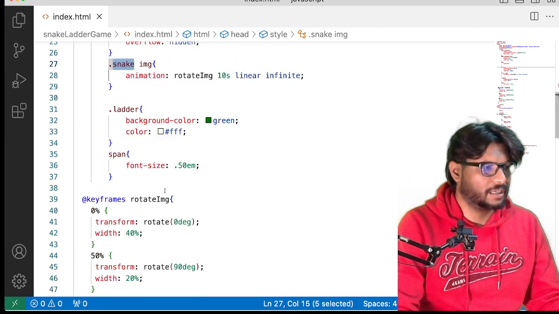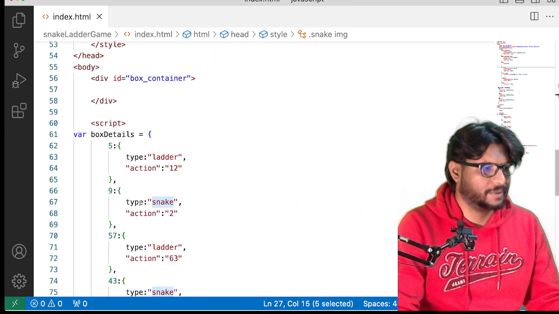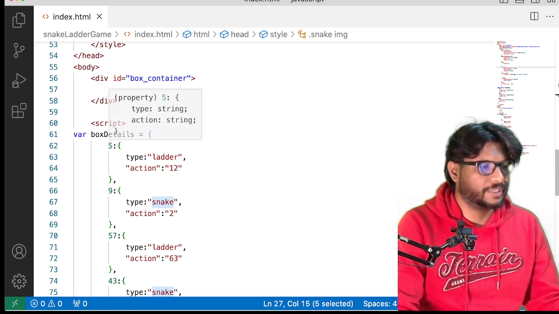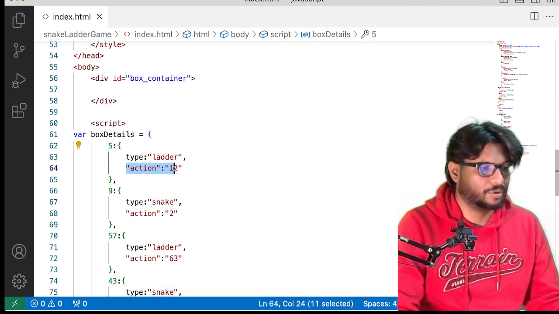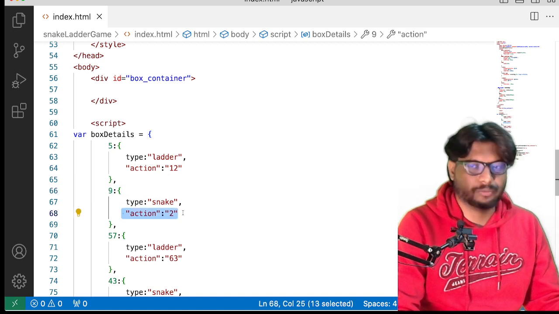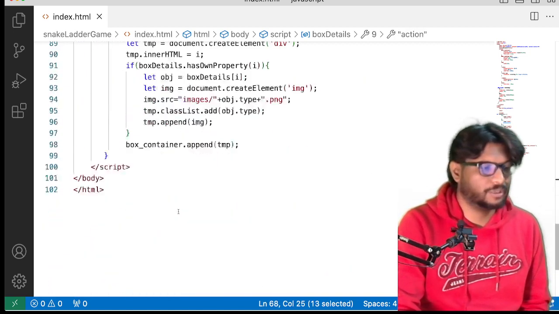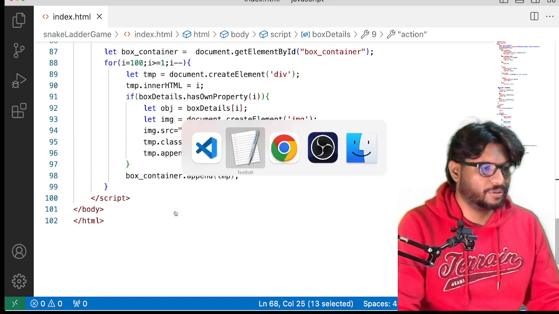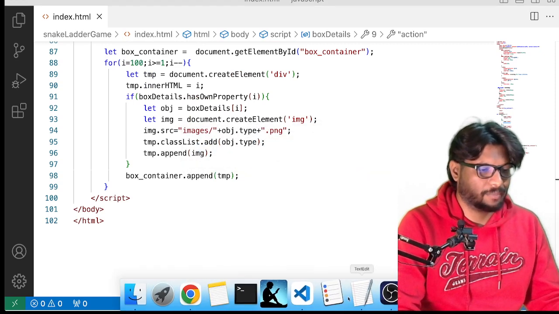The description we already have in the JSON object itself, which means here we mentioned that if the coin reaches position number 5, it has to go to position 12. If the coin reaches 9, it has to go to 2, because the snake will move us down actually. So the only thing is, now we need to show this description in the box.